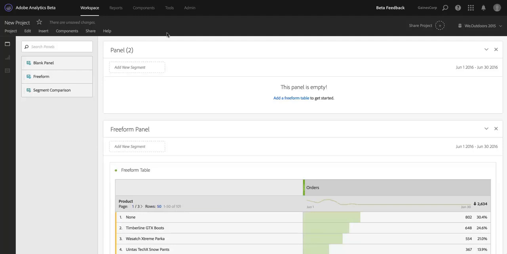So hopefully you'll find that this makes it a lot easier to locate the commands that you're looking for and to navigate the different commands that are available to you in managing and creating and working with projects in Analysis Workspace.